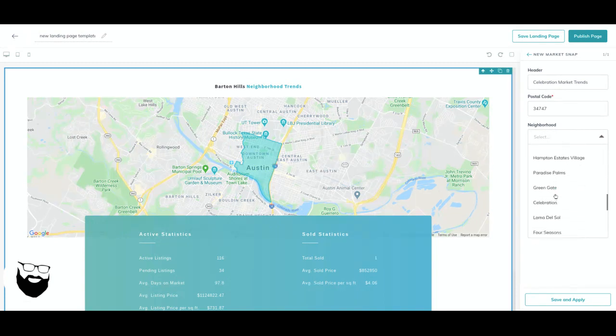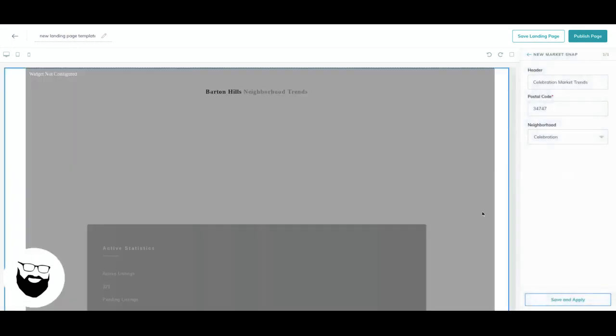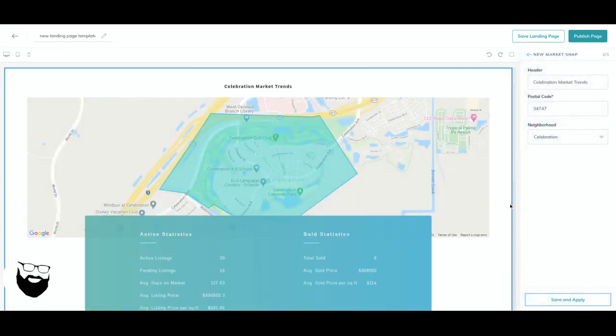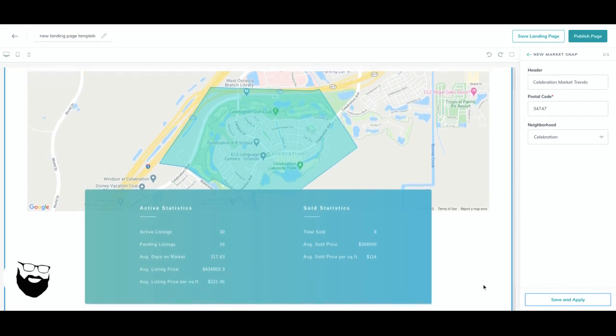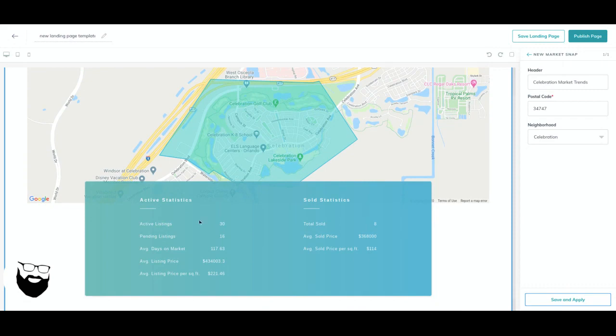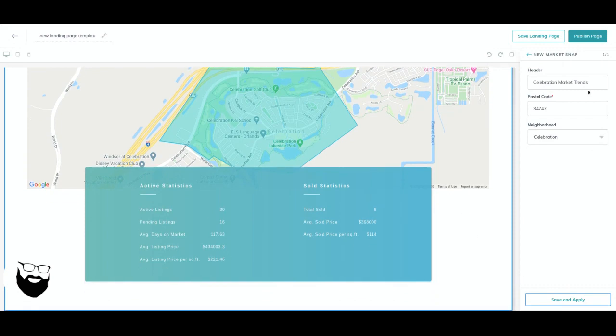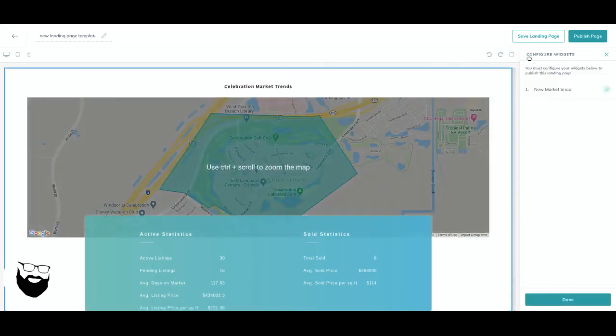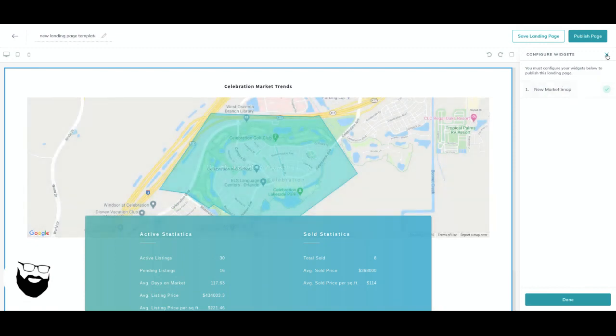Oh, there it is. Perfect. I'm going to grab that and I'm going to save and apply. And then that's instantly going to change. So here's my neighborhood trends or market trends for Celebration. And we have all the information here. Perfect. So I've done that widget. Now I'm going to click out of it and X out of here.